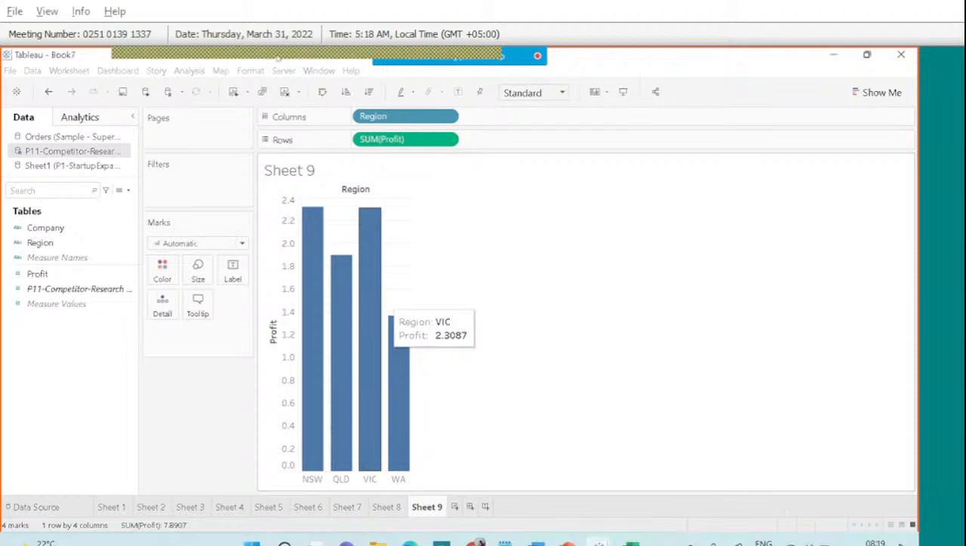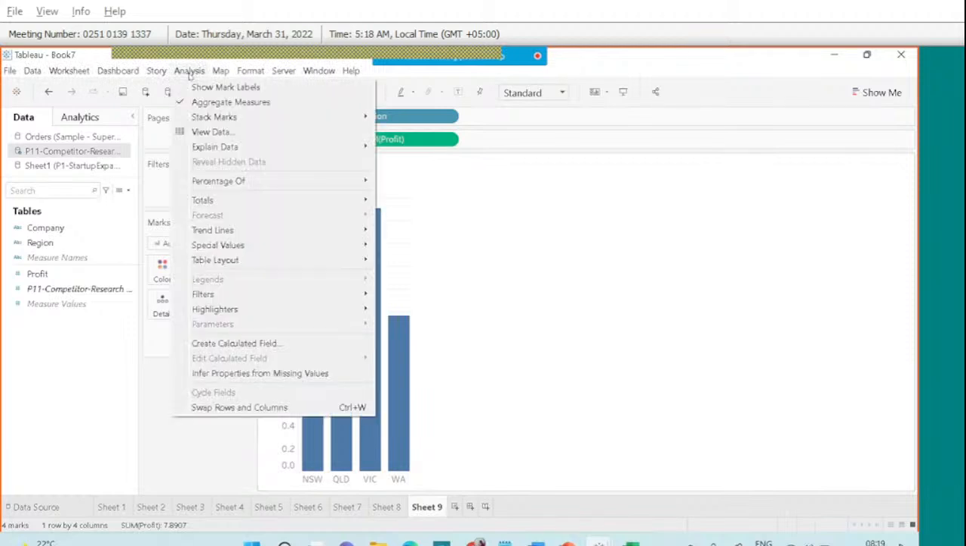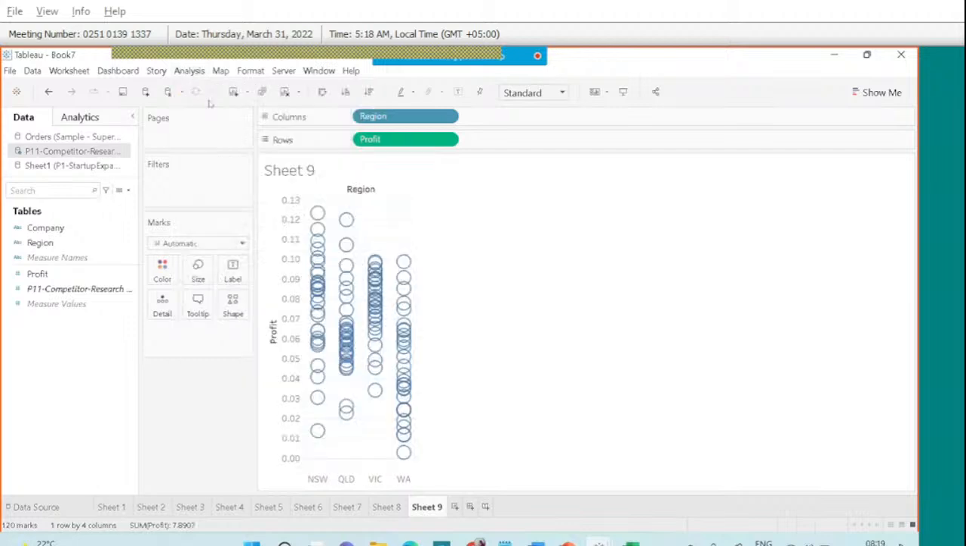I will click over here at the top on analysis. So all of you click on analysis. See, by default, all the measures are aggregated. If you uncheck this option, measures will not be aggregated. You will see every number coming up over here.